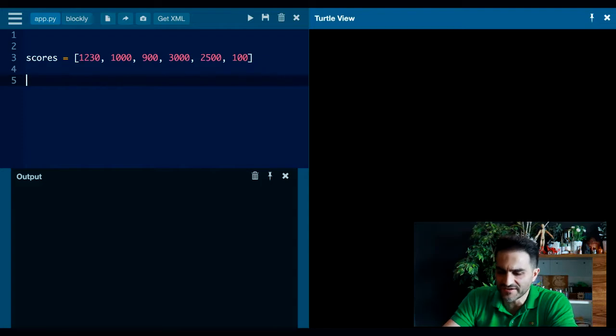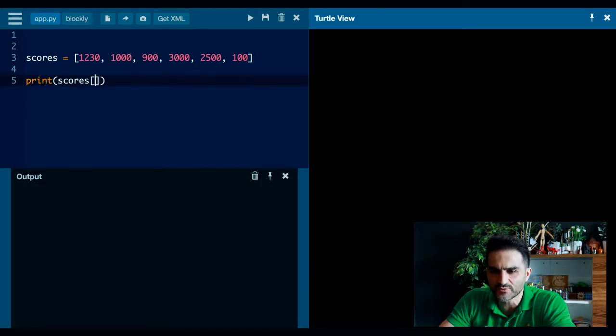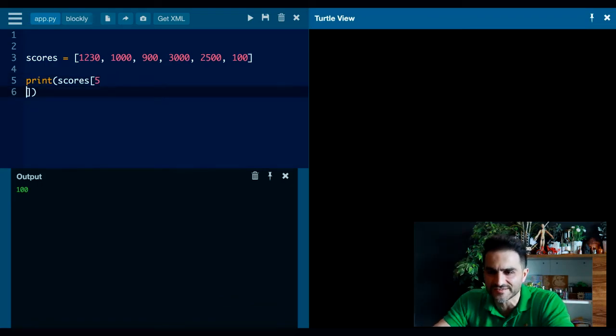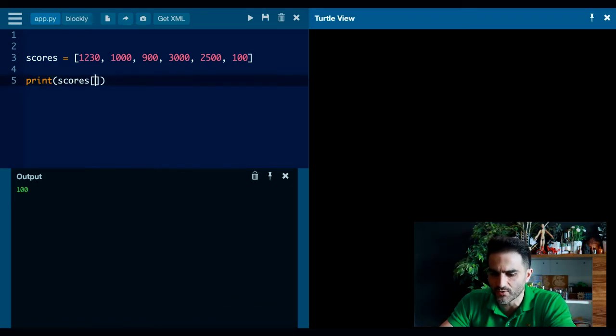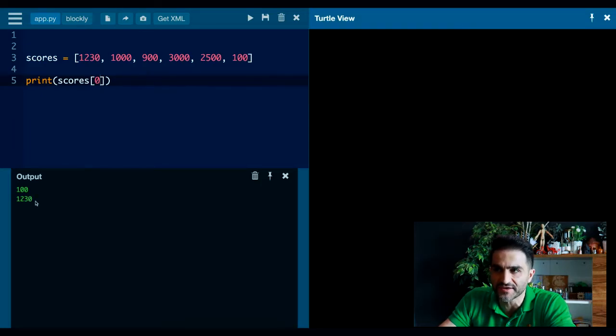And how can we have access to them? So let's say print one of them. We can write scores, then you write a square bracket, and here you're going to put the index. This index is 0, 1, 2, 3, 4, 5. So let's go for 5, for example. When I run the code, you will see that the 100 is printed here. So that's how I can get access to one of the elements, by the index. Let's try another index. Let's go for 0. We get 1,230. You see, that's what I have.